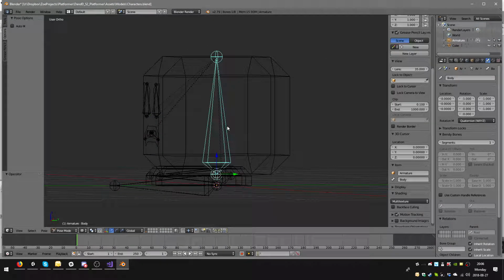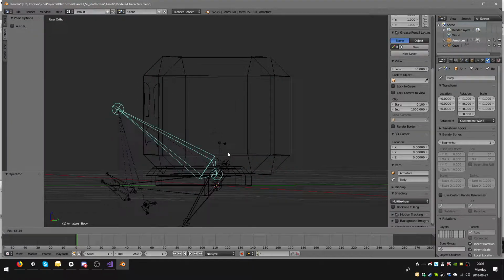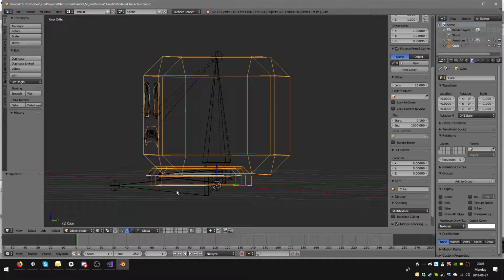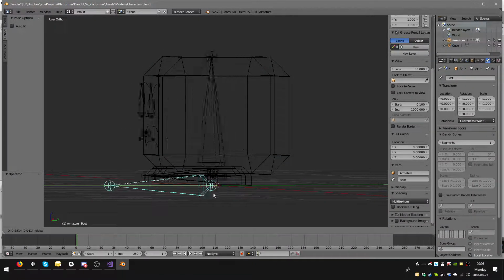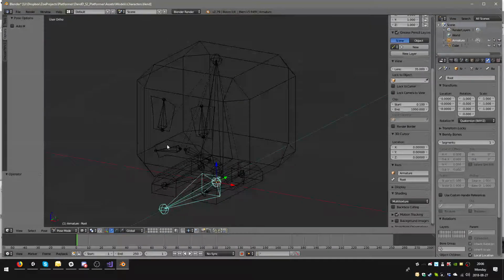Okay, this one, hit R to rotate, and you'll see that all the bones follow. The feet follow, the eyes follow, everything follows. Except for the root. The root stands on its own, right? And the root, everything follows. Okay? That's good. So we've put all of the parents and everything correctly.